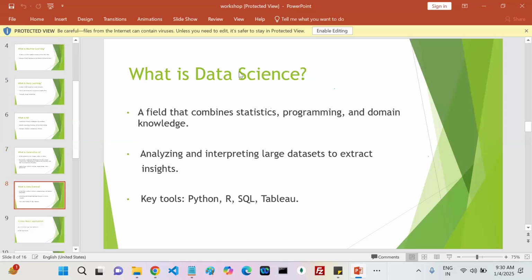Now the next one is, on top of this, we have data science. It is a combination of all these things. It combines some mathematics, some domain knowledge, and some data, and analyzes large data sets. Data science is like a superset, which adds machine learning models, deep learning models, and mathematics. All are involved here just to analyze the data.